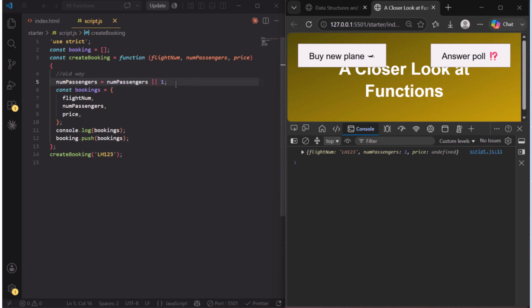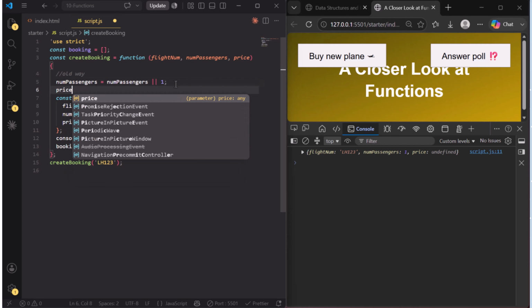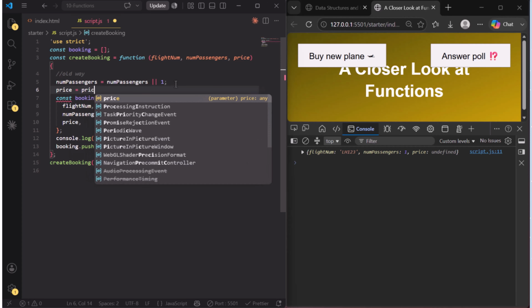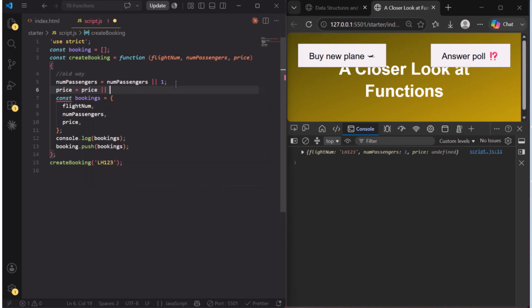Now let's do the same thing for the price also. Price equal price or, here in price, I'm giving the value of the price.